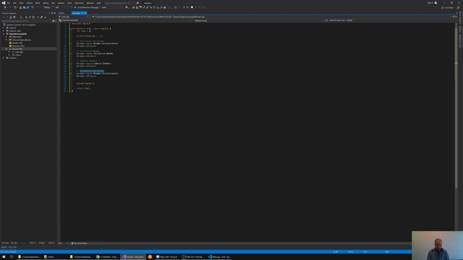The next thing we have to do is configure our geometry and actually give our application something to render. And then finally, we need to have some kind of event loop or game loop.